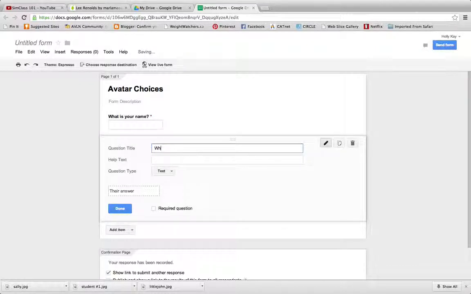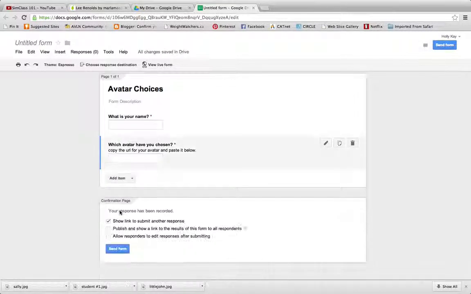The next question is, which avatar have you chosen? And the help question just kind of gives them a little more information, so I just want them to copy the URL for your avatar and paste it below. Alright, so again, it's just a text question, but it is required. We want them to be able to fill that out before they can submit.